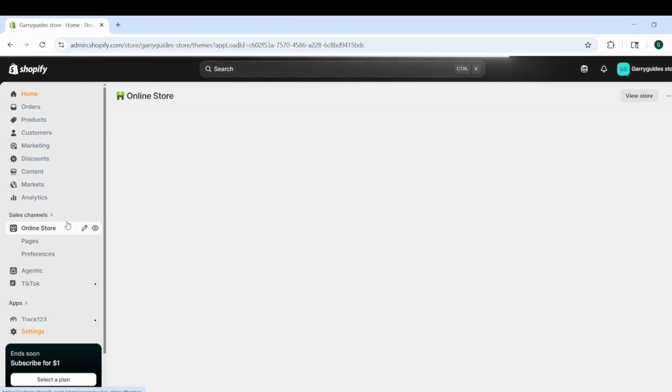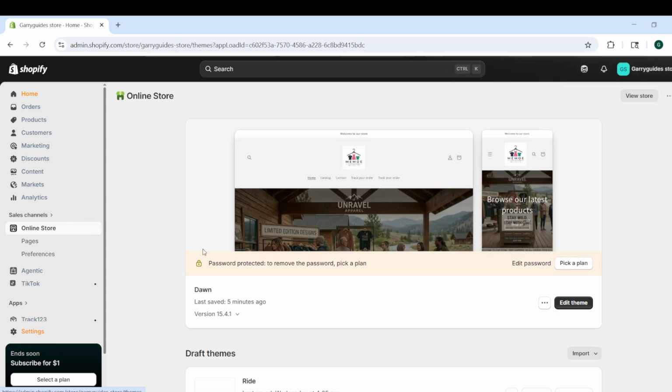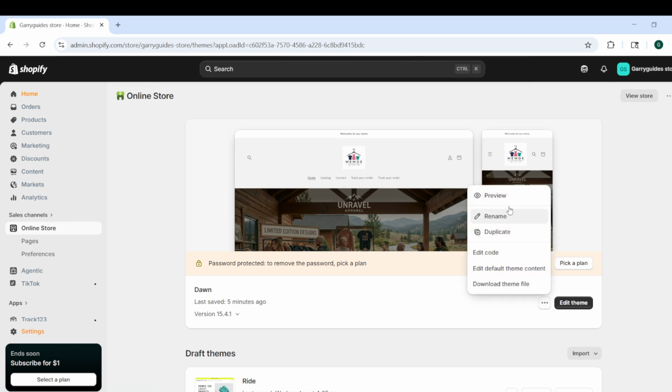Start by logging into your Shopify admin dashboard. From the menu on the left, go to Online Store and then click Themes. This will take you to the area where you can manage the design and content settings for your current storefront. Once you are on the Themes page, look for your active theme. This is the theme that is currently published on your store.